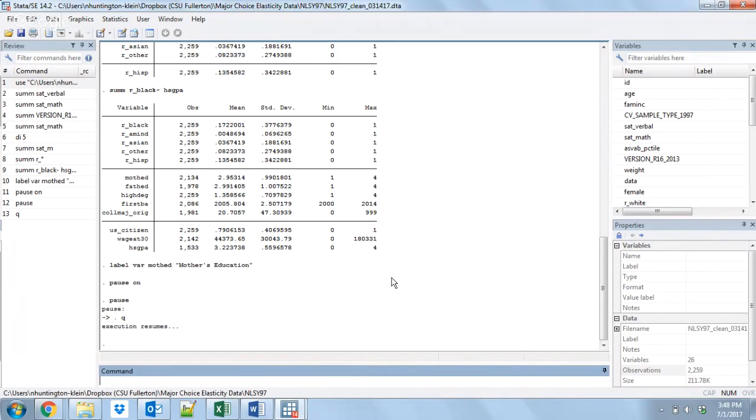Last thing I want to talk about is preserve and restore. One of the bad things about Stata relative to other packages is that you can only have one data set open at once, and this can be trouble if you're trying to work on multiple things at once, or if you want to make a collapsed data set without ruining your original data set, or you still want to work on it. So what you can do is preserve and restore.